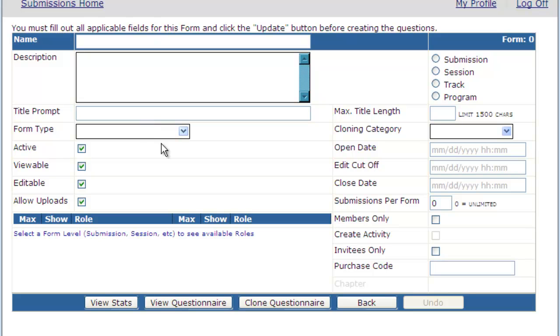And now we have the blank palette, so to speak, of a new submission form. First thing you'll want to do is name this form appropriately. I'm going to just name this Technology Conference Submission. I'm going to copy that. I'm going to put that in the form description as well.